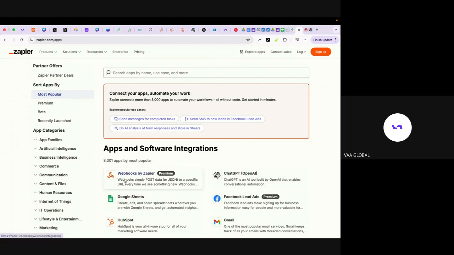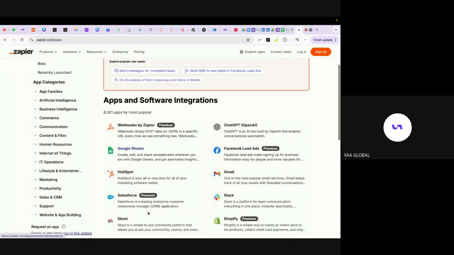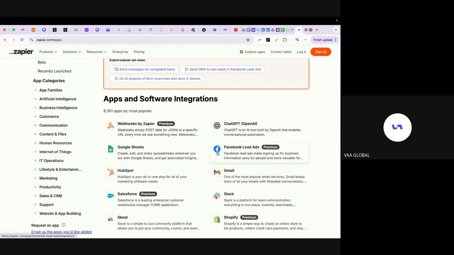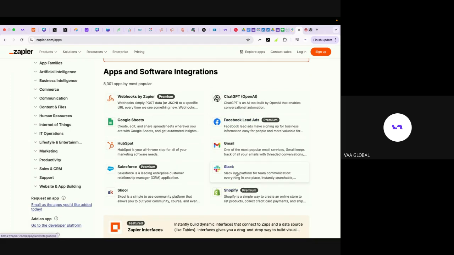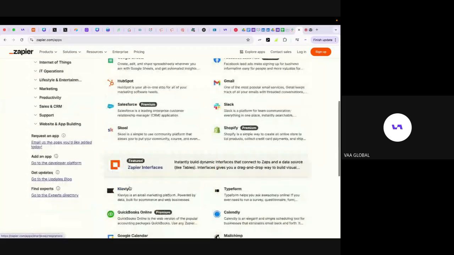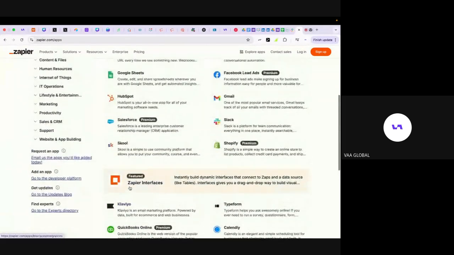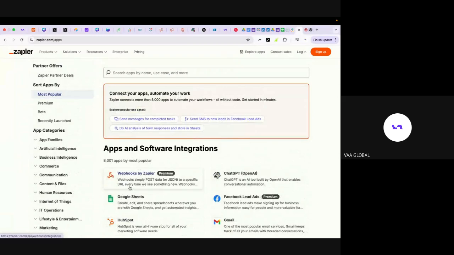You see webhooks. This is their app. You see Google Sheets, this is from Google. You see HubSpot, this is from HubSpot. You see Gmail, this is from Google. Facebook Leads app, this is from Facebook. ChatGPT is from OpenAI. You see Slack. Slack is from Salesforce, if I'm correct. You see Salesforce themselves. Then you see Shopify. You see School. And of course, there are a lot of different marketing and other administrative tools you will see here on Zapier that you can integrate.